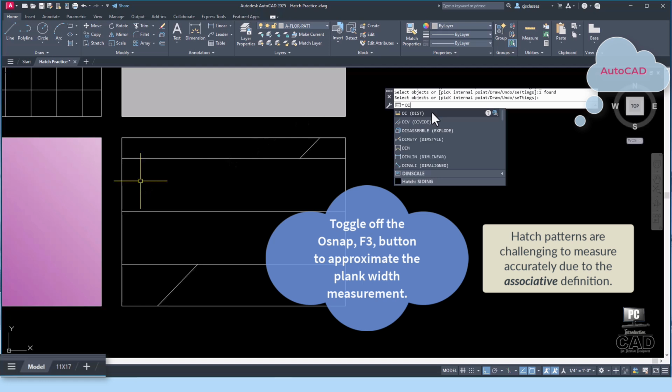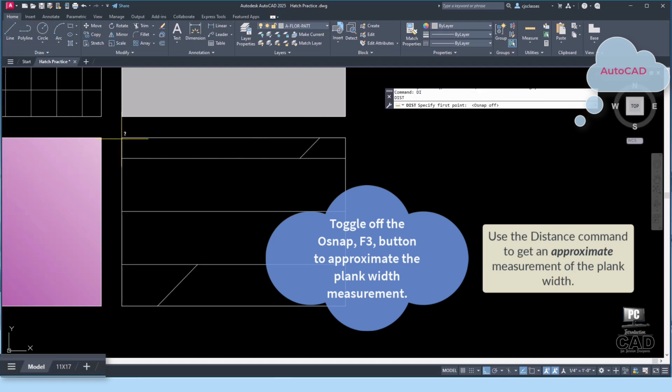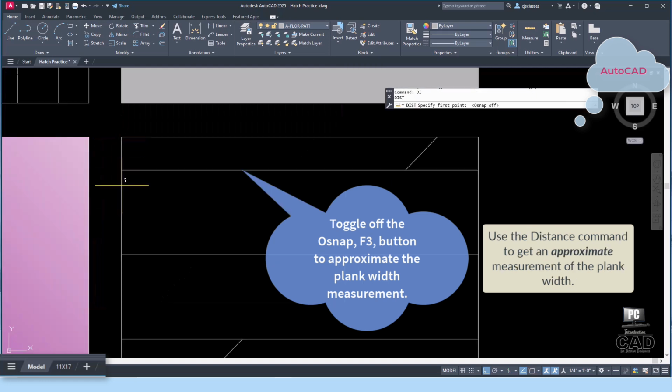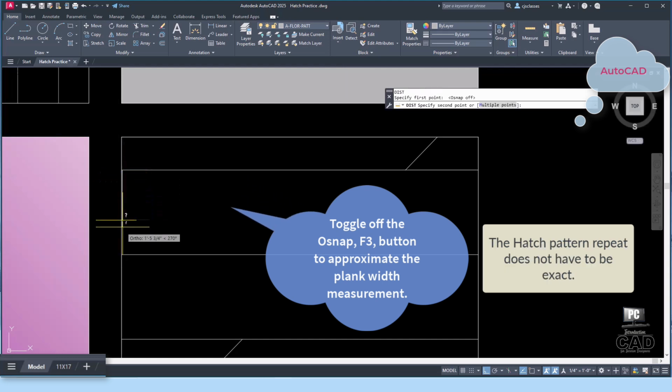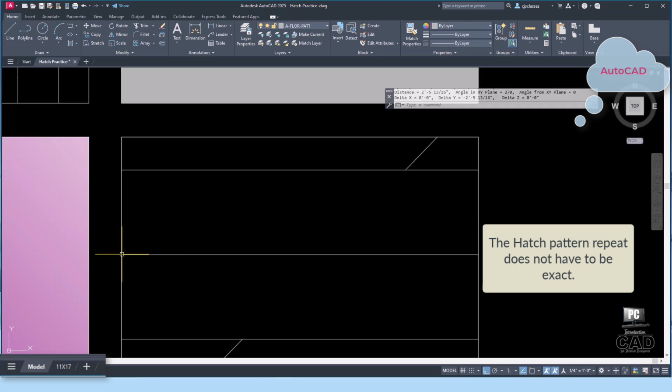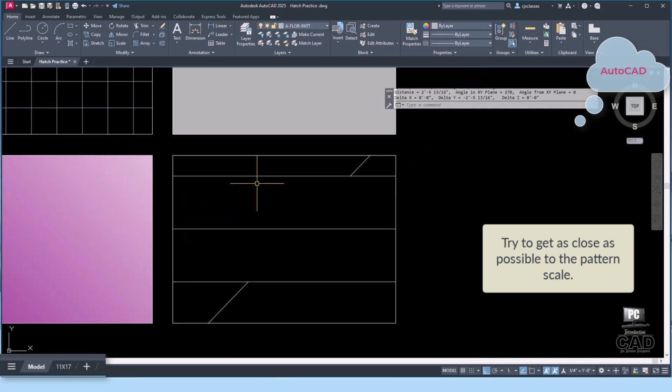To be able to make an approximate measurement using the distance command, toggle off the O-Snap F3 button for a moment. Zoom up close on the hatch pattern. Use the distance command to pick 2 points for an approximate measurement. The pattern repeat does not have to be exact, because we will also specify the exact width of the planks for estimating and procurement on the construction documents. Try to approximate pattern repeat close enough in scale to illustrate the design intentions within the drawing.